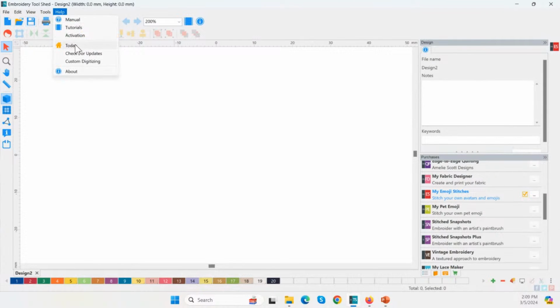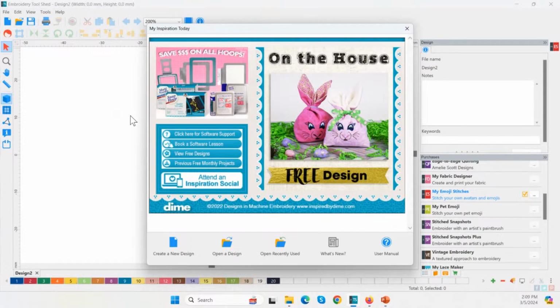So help and today. And it opens that page up again. That is the first screen you see when you open your program. So I always urge everybody to look at these. It's just good to know what's here. And we've talked about this before about how to get to our software support.